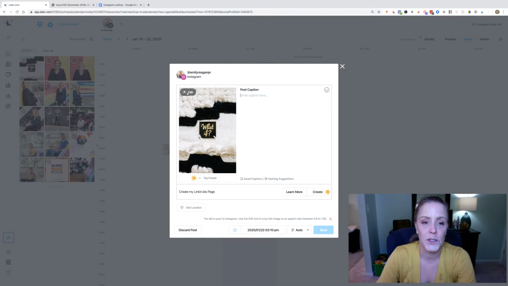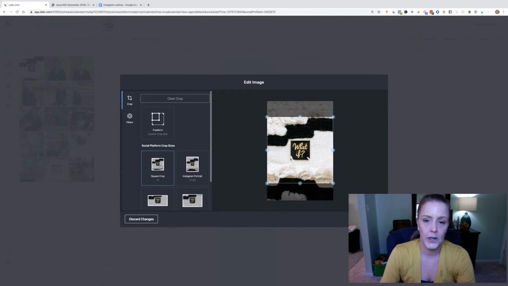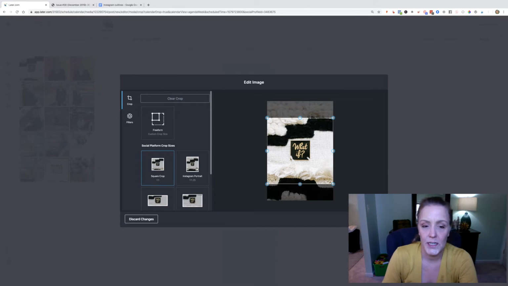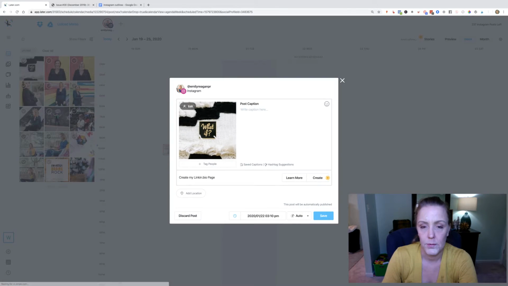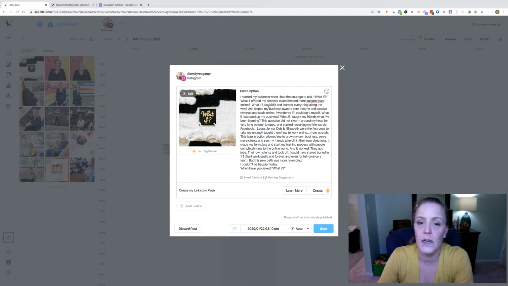And you can also edit the photo inside Later. You could do a square crop, which is smart because, you know, the feed shows square, but I also like the Instagram portrait. So I'm just going to do square for this one and put that in there. I'm going to go ahead and post my caption. Oh, look, it didn't do the spaces, so let's go ahead and do that.